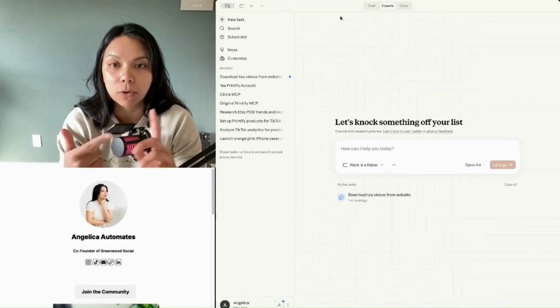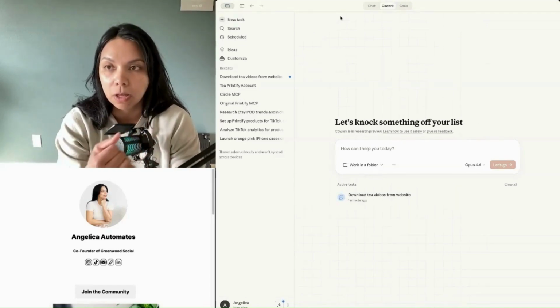So Canva, you already know, is for images and video. Claude is the AI, and then Greenwood Social is the social media scheduler.